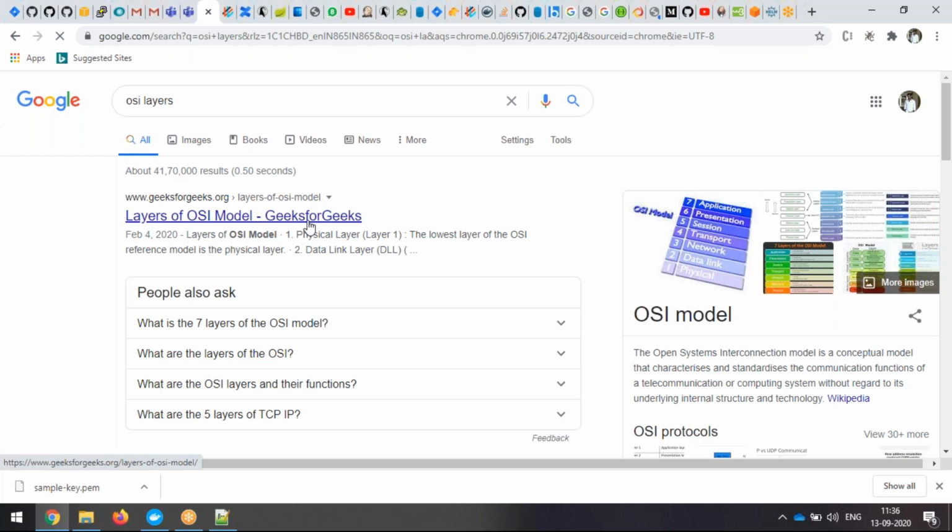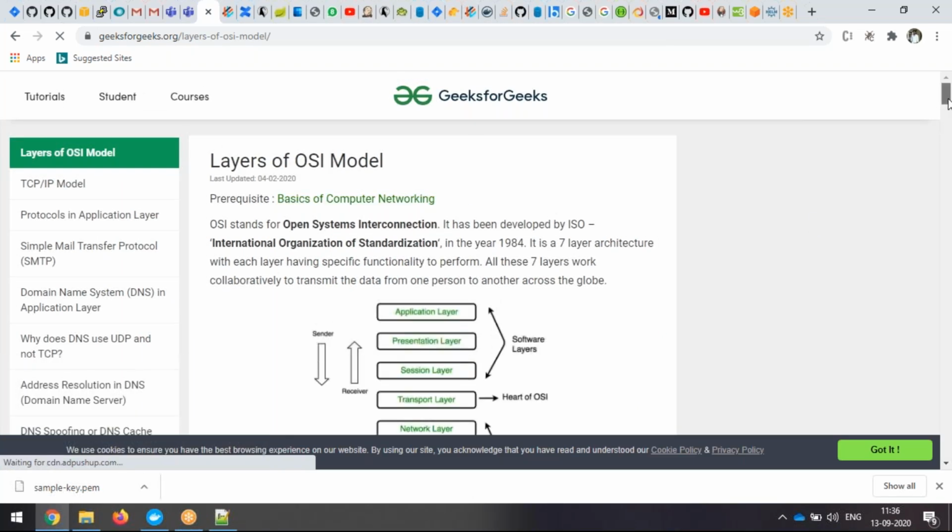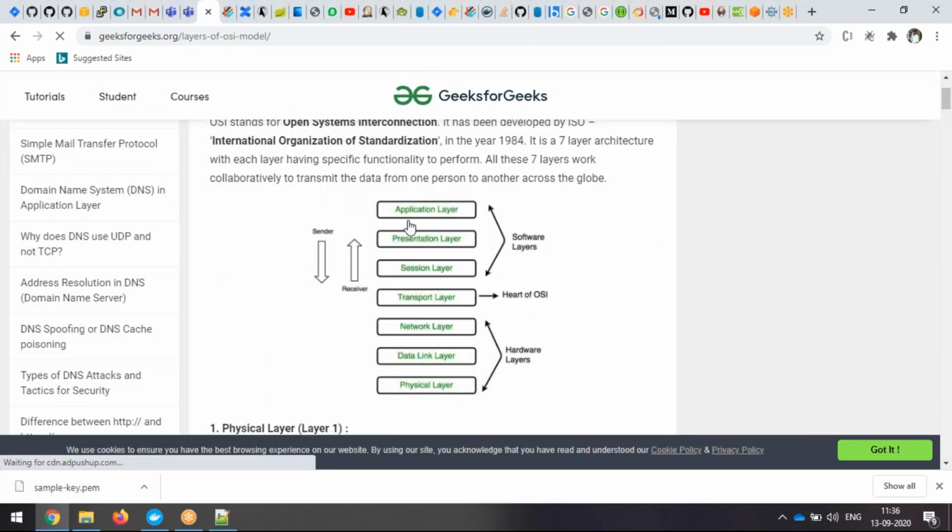This is our networking concept. Even I am not familiar with networking, just some part I understood. That part I'll try to explain here. Here you can see there are 7 layers we are going to see: physical layer, data link layer, network layer, transport layer, session layer, presentation layer, application layer.